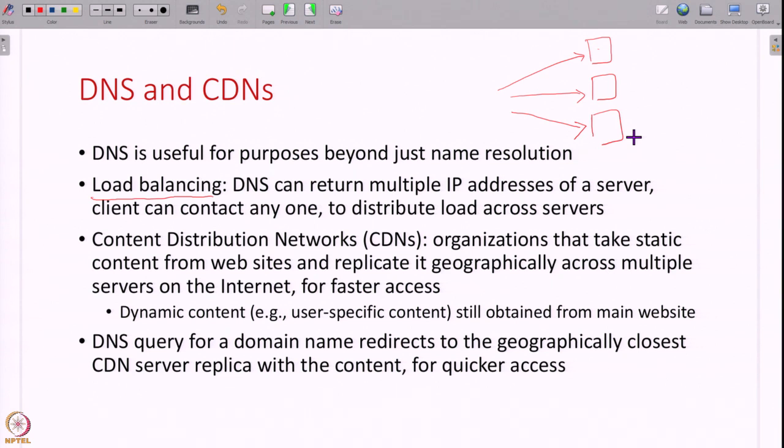So how do you do that? The way you will do that is you will store all these different IP addresses in DNS, and DNS will return either all of them or one of these, whatever. So the client, when you talk to DNS, you will get back all of these IP addresses, then some clients will pick this server, some will pick this server, some will pick this server, and the load balancing will happen.